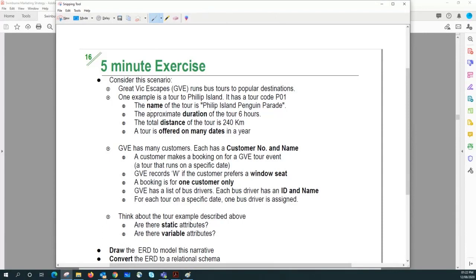Remember, we highlight the important terms according to the steps. They are talking about Great Week Escapes, and they run bus tours. This looks like a noun, so I underline it. They run bus tours to popular destinations. Popular destination also looks like a noun, so I underline it. One example is a tour to Phillip Island. This is an example of a bus tour.